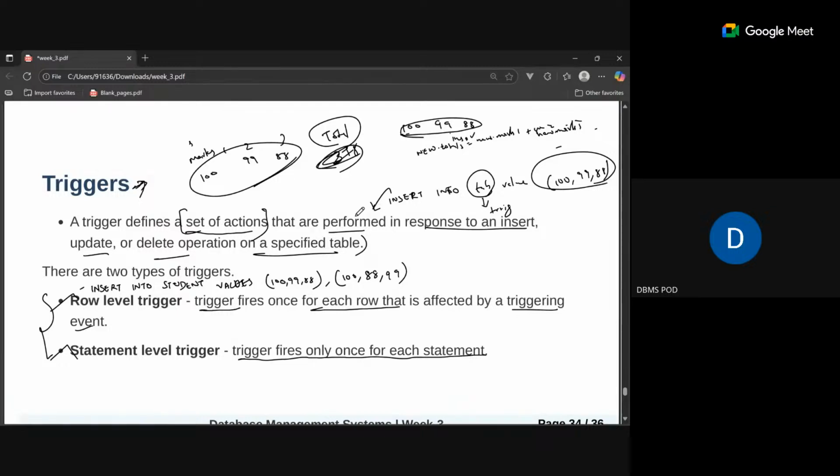Generally, statement level triggers are used for logging, as I said. It can print something like this has been affected, this row has been modified. You can print like this, or you can even log into another table so that you can see all these logs, who updated what, who deleted what, on that table.